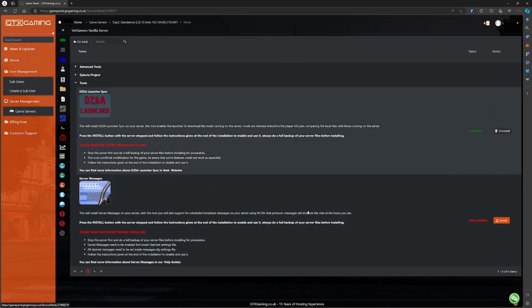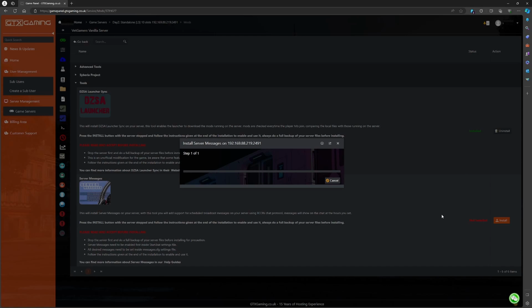Server messages are crucial for communication. It allows you to set up in-game notifications for your players, like server rules, Discord information, event notices, and most importantly, server restart warnings. These customizable messages allow you to tailor the information to your server's needs.